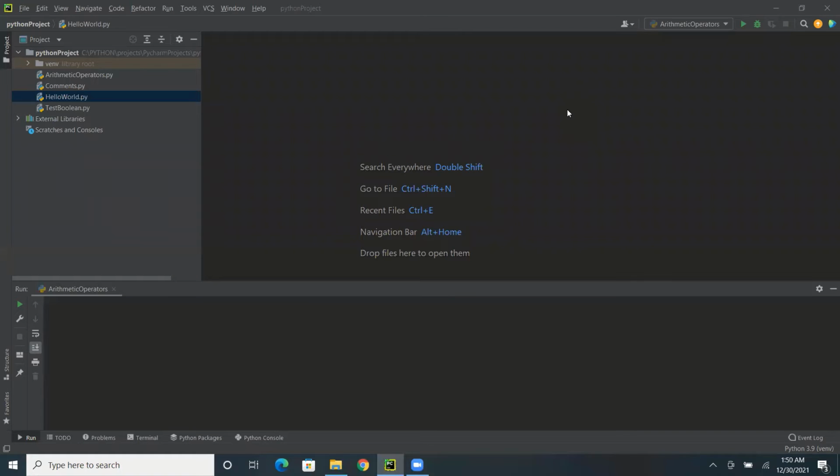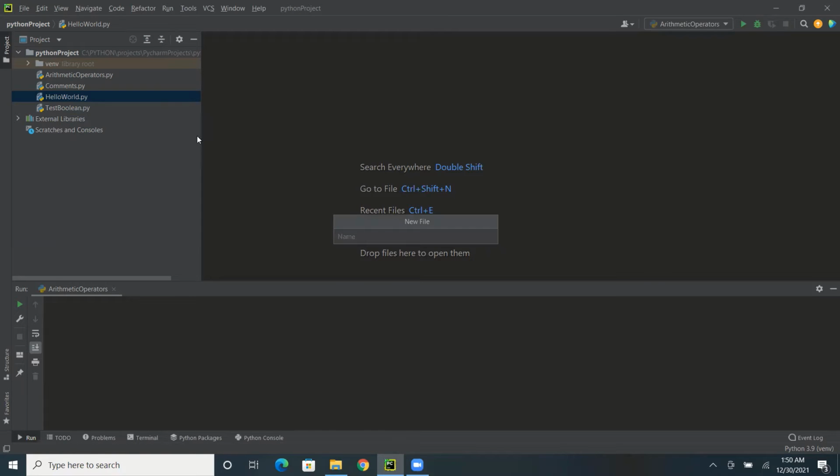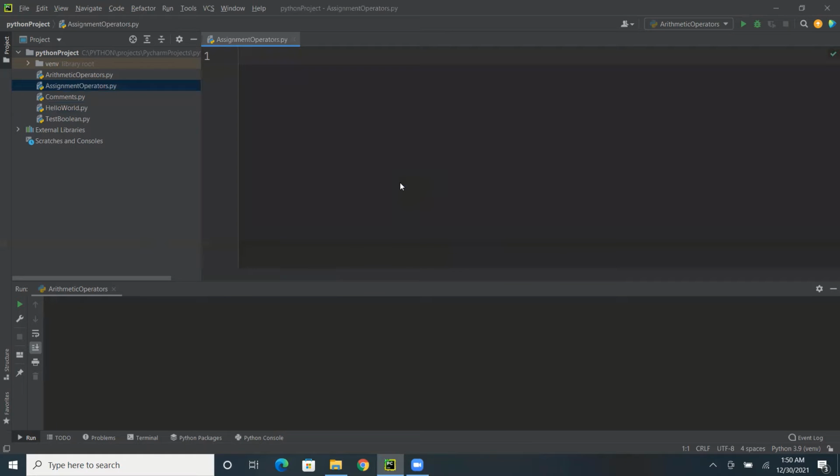So to start seeing how Python assignment operators work, let's create a file and write our code. New file, and say assignment operators dot py.